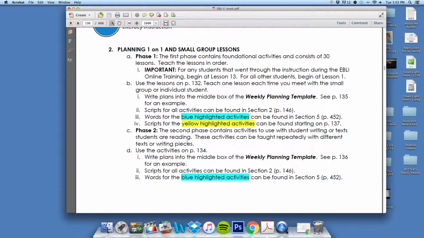Now the second phase is going to be infusion. So you're going to just teach the EBLI activities with pulling out the words that students are already going to have to read in their content, in their books, in their articles, in whatever they're reading with you.